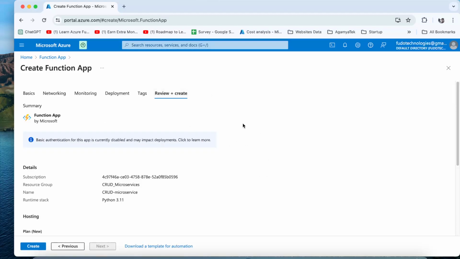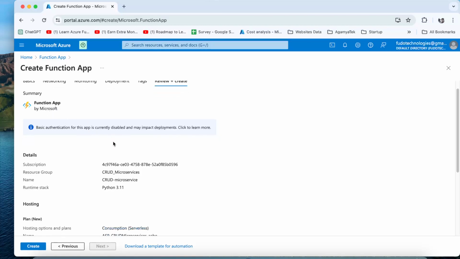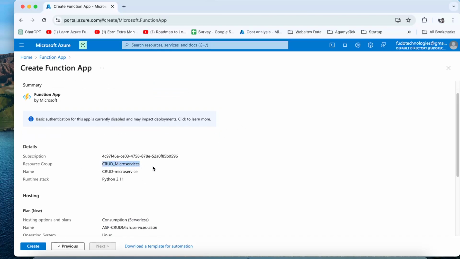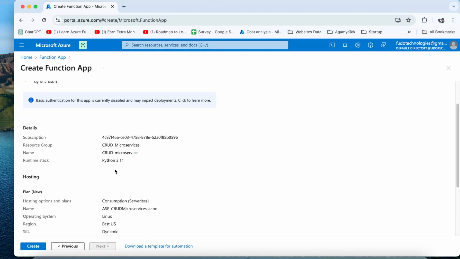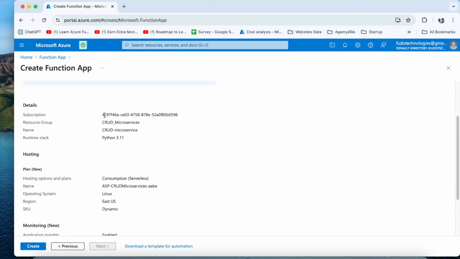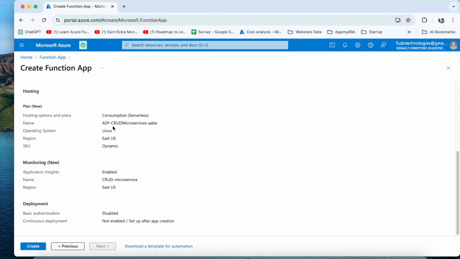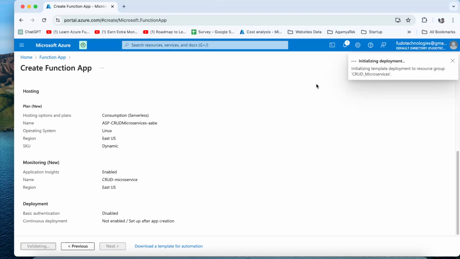Next, we are going to create. This is for reviewing. This is the function. The resource group name is crud-microservices. The function name is crud-microservice. The runtime stack is Python 3.11. You can review. This is the subscription ID. This is for consumption purposes. Operating system Linux, region East US. You can review it and create. Press create. It may take some time.